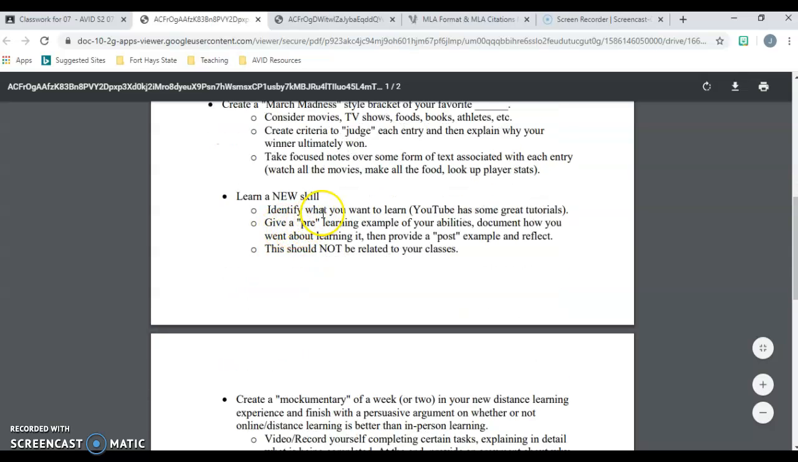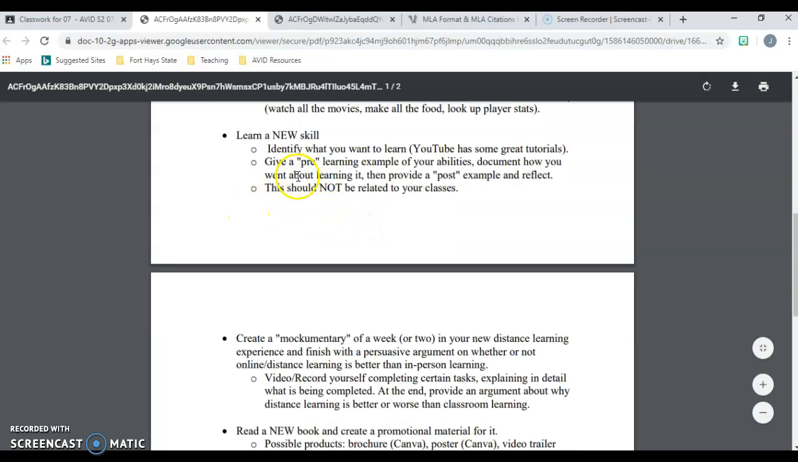Learn a new skill. Identify what you want to learn. YouTube has some great tutorials. Give a pre-learning example of your abilities. Document how you went about learning it. Then provide a post example and reflect. This should not be related to your classes, so it should be a non-academic skill.